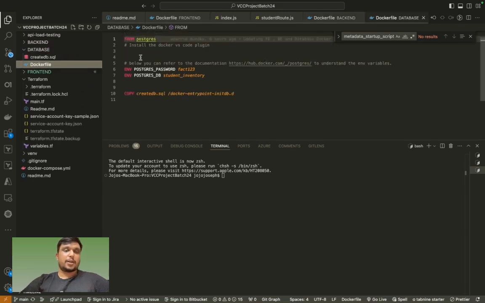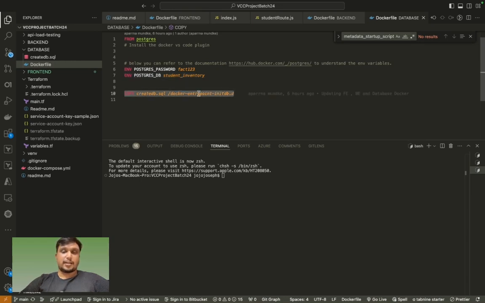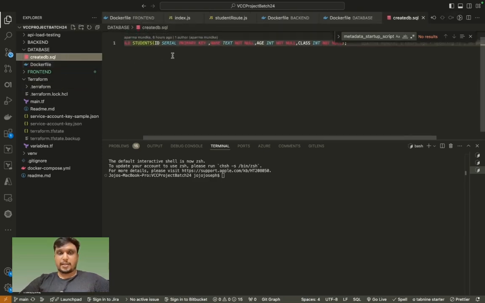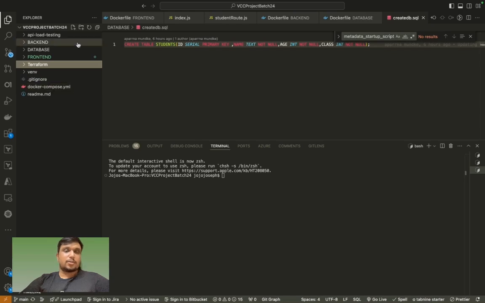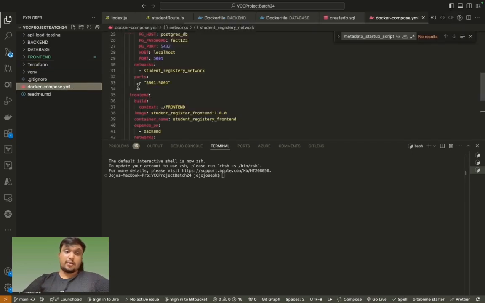For the database, we are using Postgres. From the base image of Postgres, we are passing environment variables: the Postgres username, password, and the DB name. We are then initializing the entry point for the Docker. We are passing an SQL query, which will create a table with the given primary key and the columns that are specified. This is the intent of it. So we have three different Docker images, and we wanted to deploy these three together.